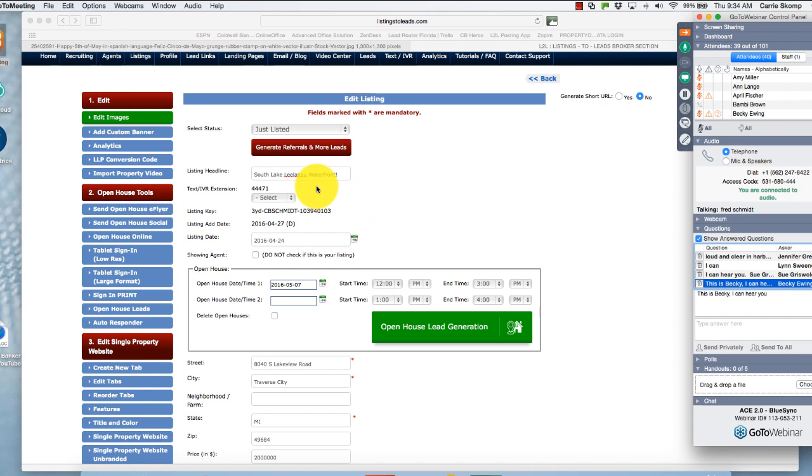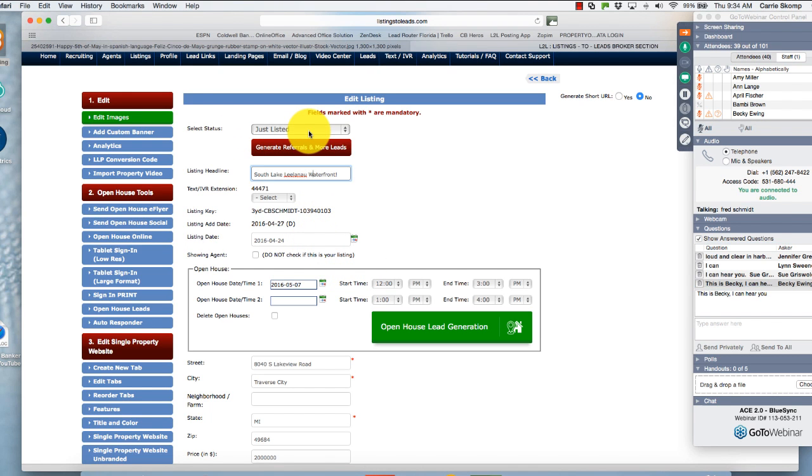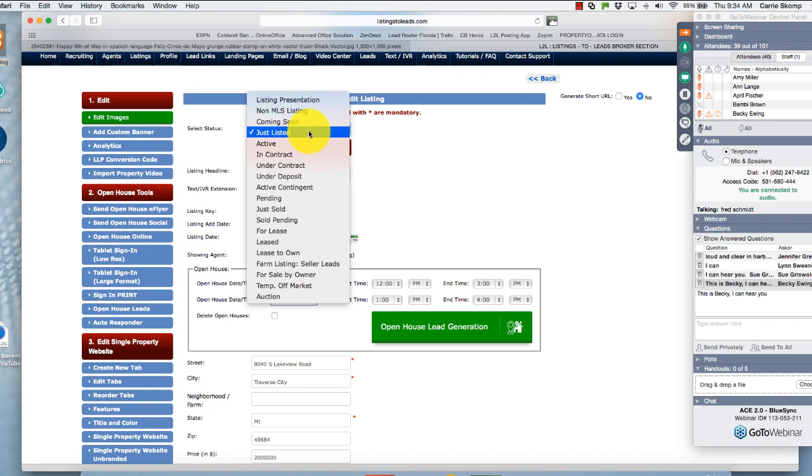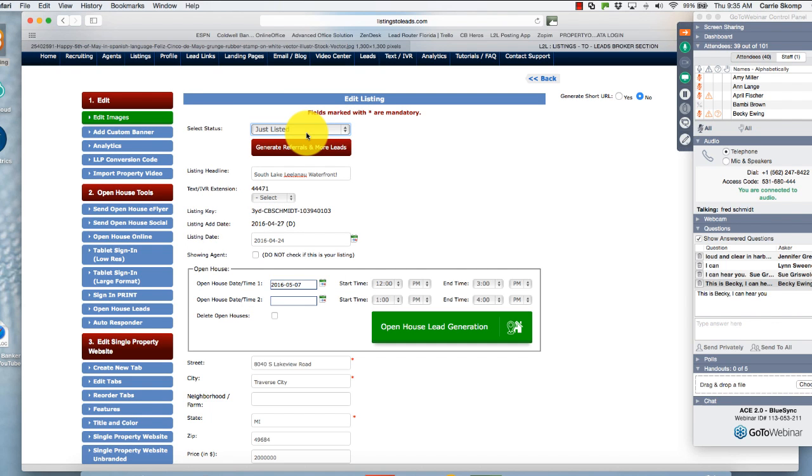Okay, so we've added the open house time, and you can see here your status. This property was just listed, so that's why it came in that way. You'll notice after it's been on the market for 2 weeks, it'll go over to active. If it's pending or whatnot, those can be changed there. But since it is a new listing, we're going to leave it as just listed.